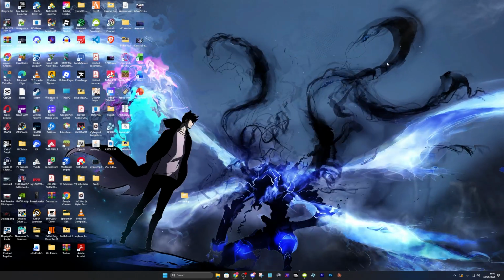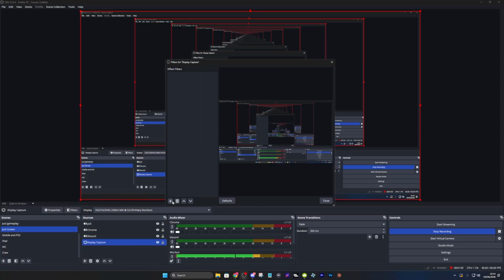Now I want to go over to OBS, and once I'm in OBS, I'm going to see a lot of different things. But all you want to do is go onto filters on your camera, press the plus icon, and then you're going to see a background removal option. However, you obviously have to restart your OBS.